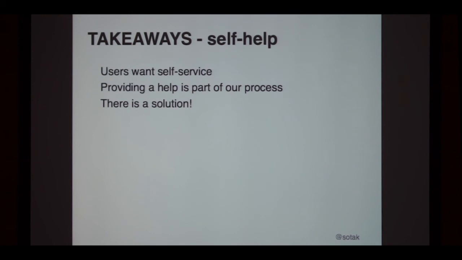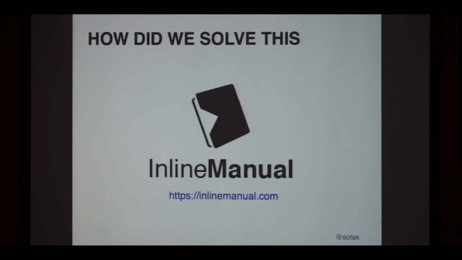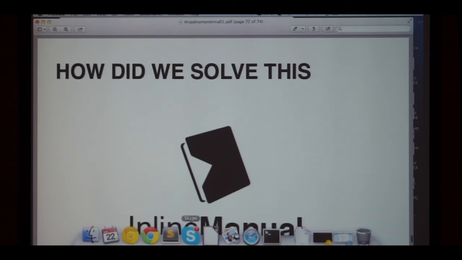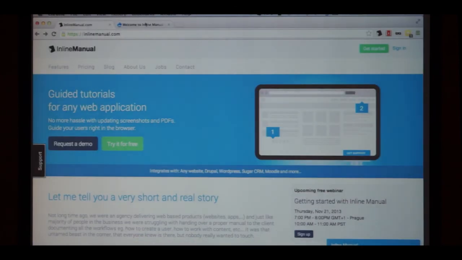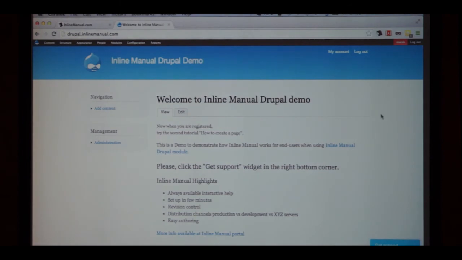And how are we doing with the time? Okay, we have 10 minutes. So there's also one solution that came from these problems that we came up with. It's called Inline Manual, which I will show you in just a moment: how does it work and so on. So I have a little demo here. This is the integration for Drupal.